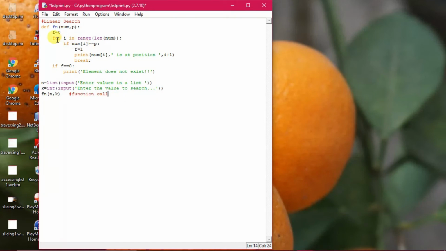Now what is happening: for i in range(len(num)). Why has the range been taken as len(num)? Suppose you have entered 7 numbers, that means it will start from 0 and end at 6. So that many times the loop will rotate, and it is checking whether the number exists at the specified index or not. That is the searching, that is checking the availability of the number.